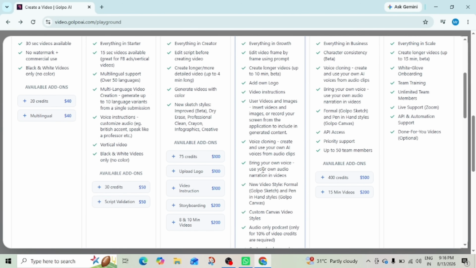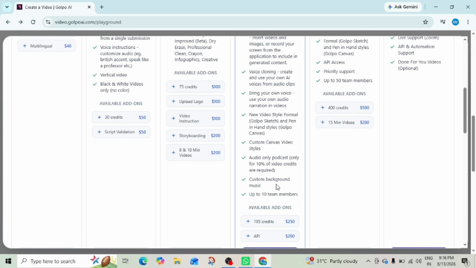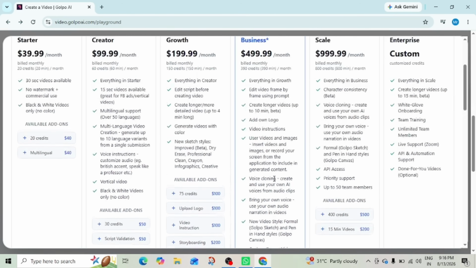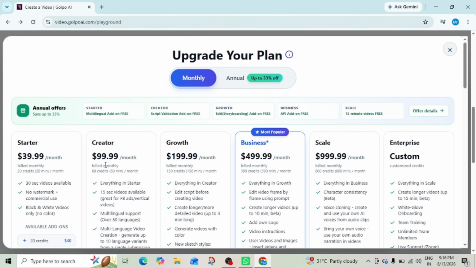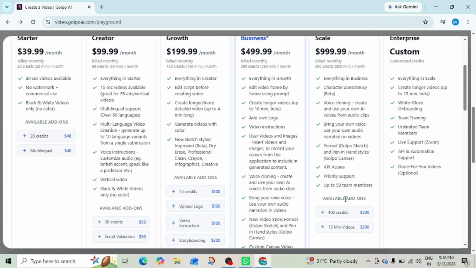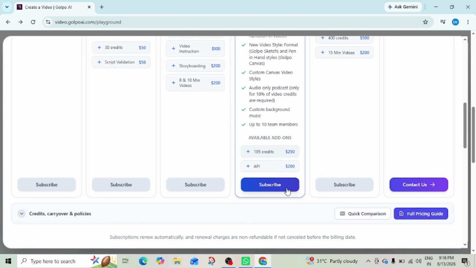To put that into perspective, hiring someone to create a professional 10-minute explainer video can cost hundreds of dollars and may take several days or even more than a week. With Golpo, you can generate similar videos within minutes and create multiple videos every month under one subscription.